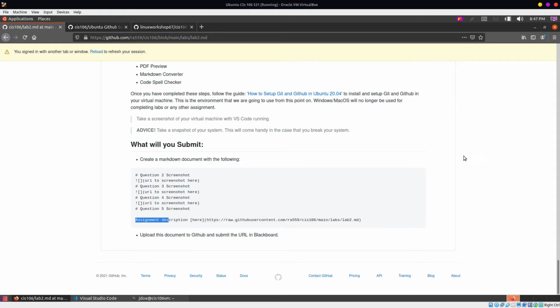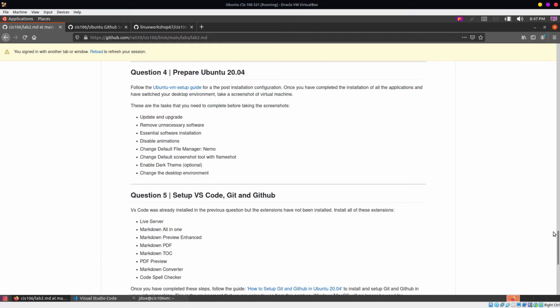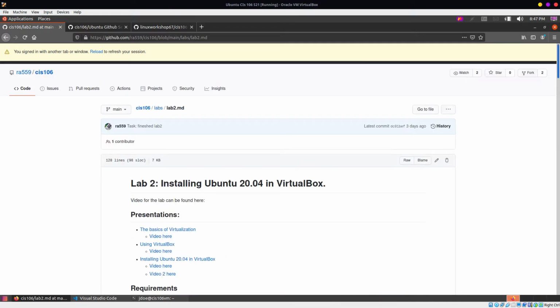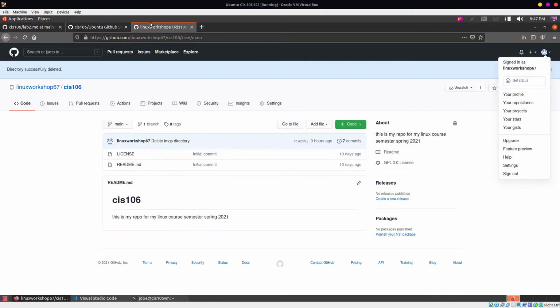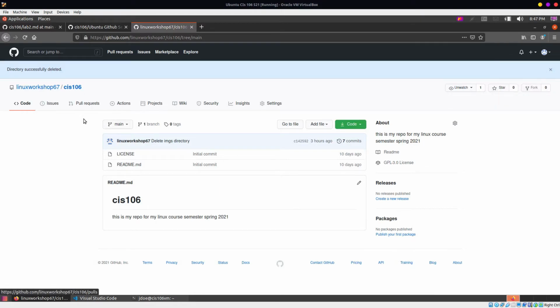But how to do that? How are we gonna do that? Okay, that's actually very easy. So the first thing that we need to do is, let me reload over here so that I log in. I am logged in. The first thing that we need to do is, do you remember the CIS 106 directory that you created back then when you did lab 1, right? Which is this one over here, right? This is my Linux workshop CIS 106.